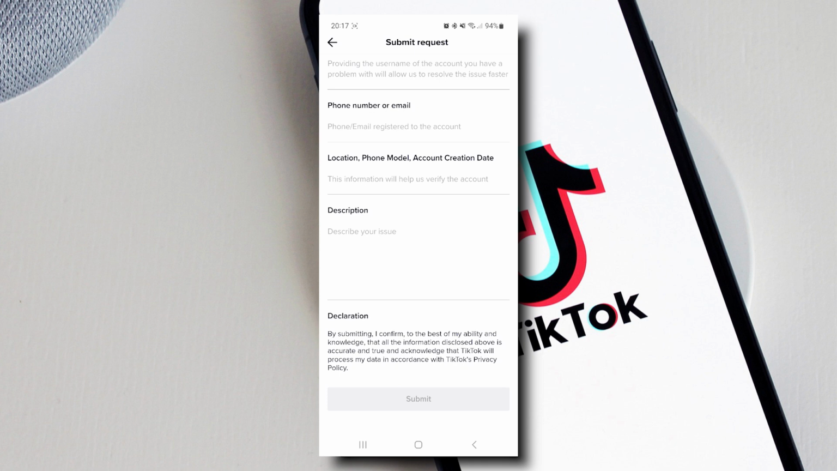Again, TikTok takes this hacking issue very seriously, so it is very likely that your account will be unbanned within 48 hours.